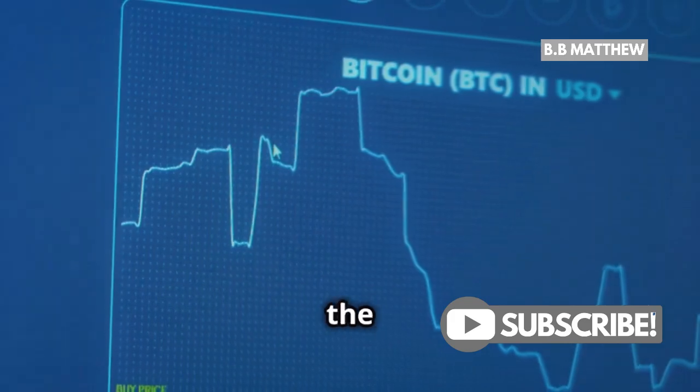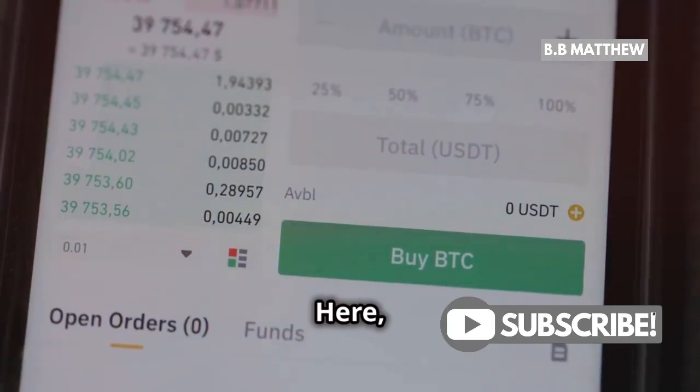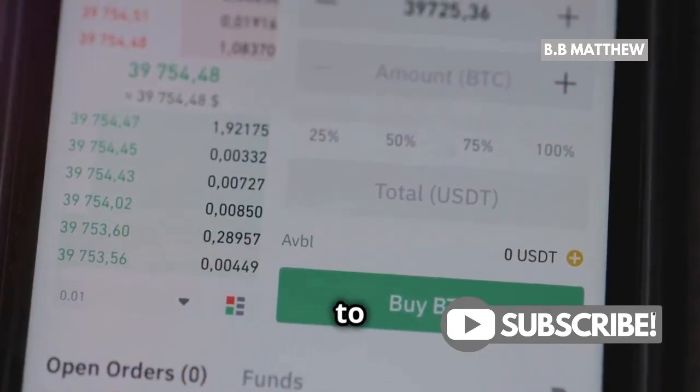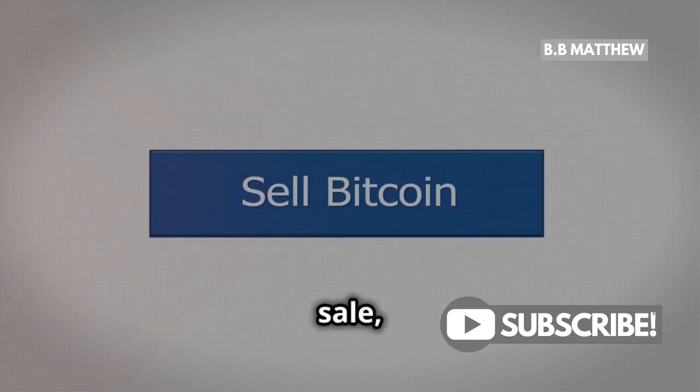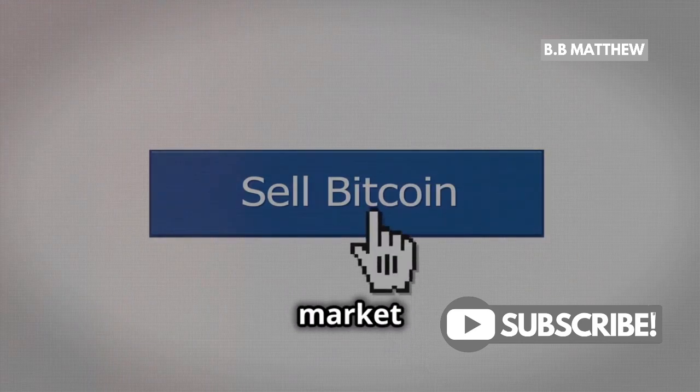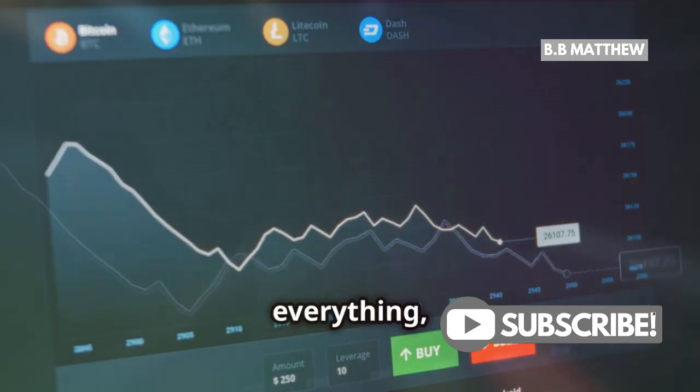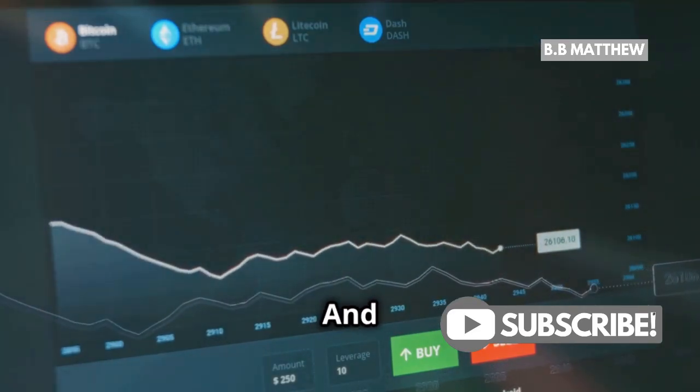Next, scroll down to the Sell BTC section. Here, you'll enter the amount of Bitcoin you want to sell. You'll also need to choose your order type, market or limit. For a quick sale, go with market. This ensures your Bitcoin is sold instantly at the current market price. Once you've double-checked everything, click Sell BTC, and that's it.